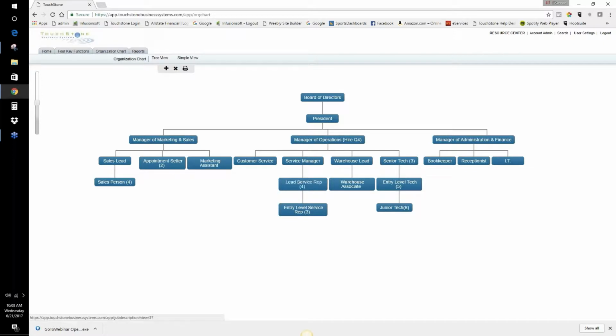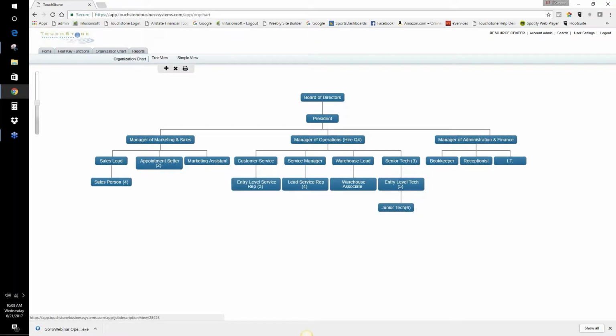I can't delete this box right here if it's got a box underneath it, or a position underneath it. Because if you delete this one, TouchStone doesn't know where you want this one to be. So in order to delete this one, you have to move what's underneath it away to another manager or another tree, and then when this is at the bottom, then it's available to delete.